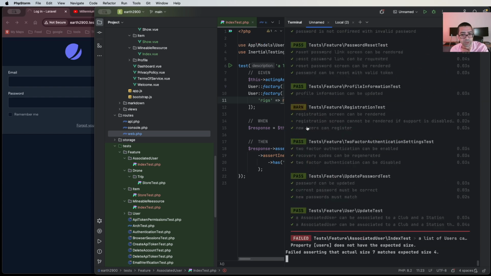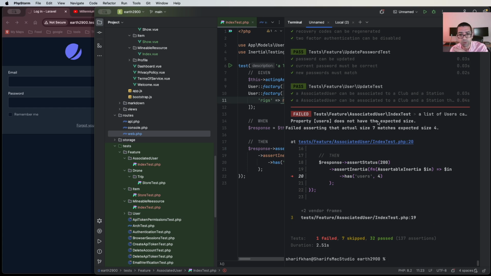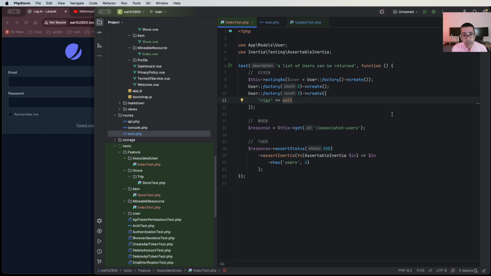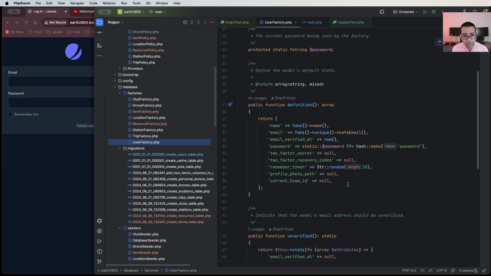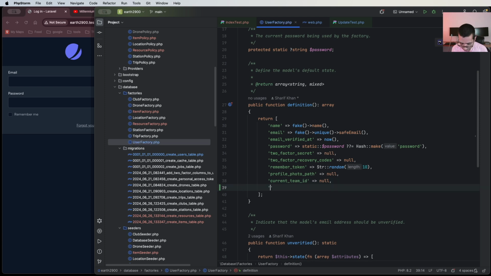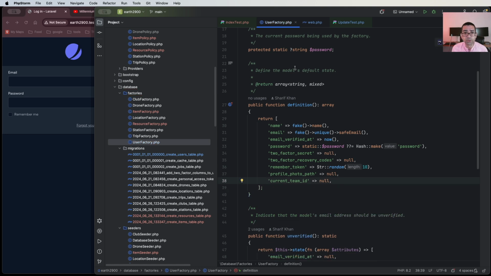Okay, have I done this right? Property users does not have the expected size. Failed asserting that the actual size 7 matches the expected size 4. Yes, because they all are going to say rigs is null. So what I'm going to do is go into the user factory, and I'm going to say, unless otherwise stated, rigs should be null. So let's do it the other way around.